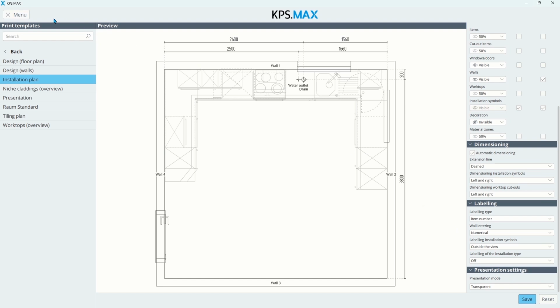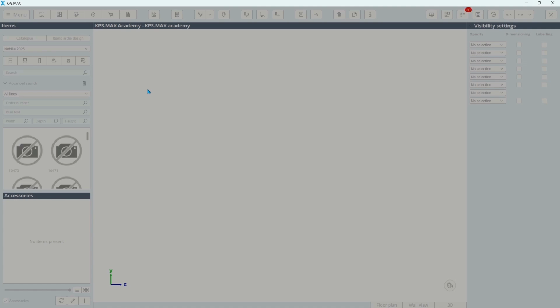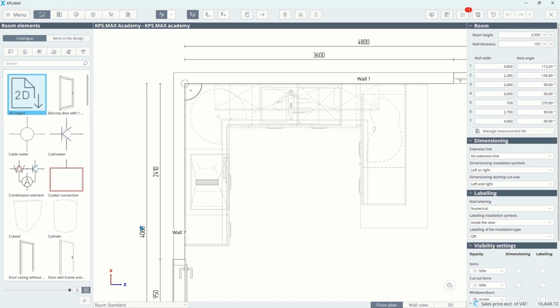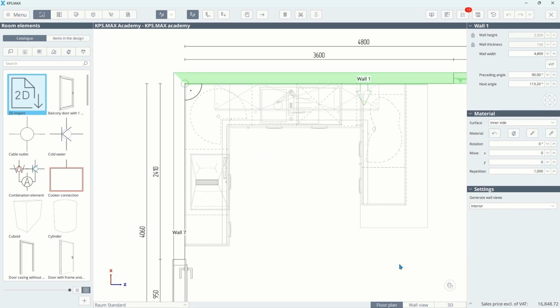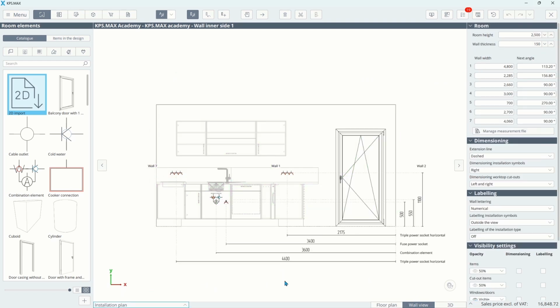Now let's take a look at the print templates in a design. The active print template is shown at the bottom left. This can also be changed if required. Now we are in the room context and have opened the room print template. If, for example, we want to add installation symbols to the wall view, simply open the installation plan print template. Add the required symbols, and everything is displayed as entered in the menu.